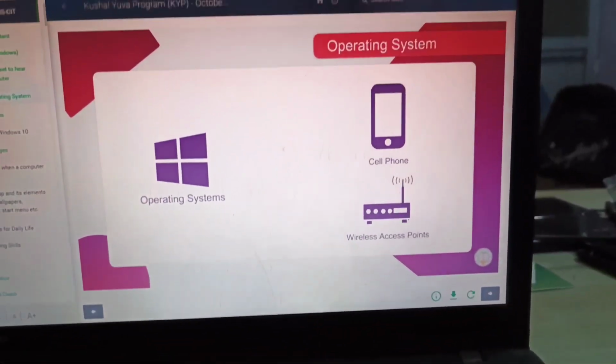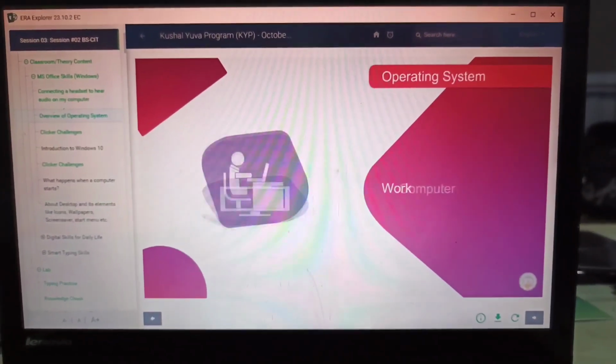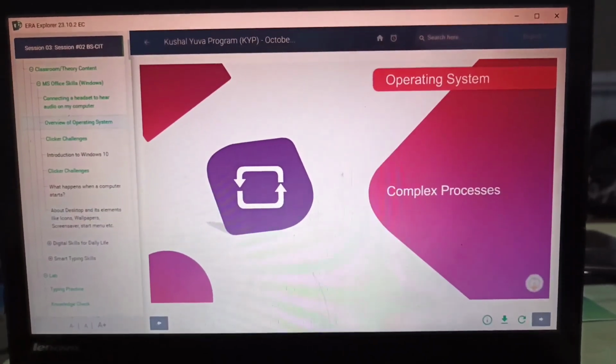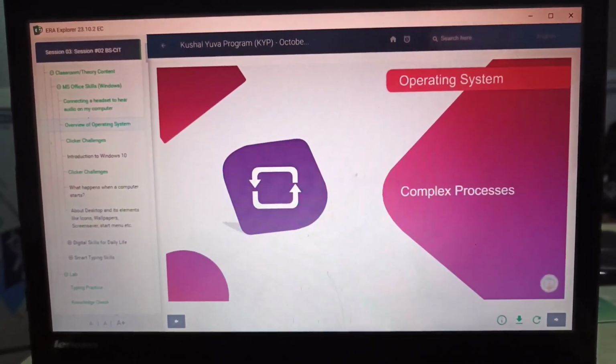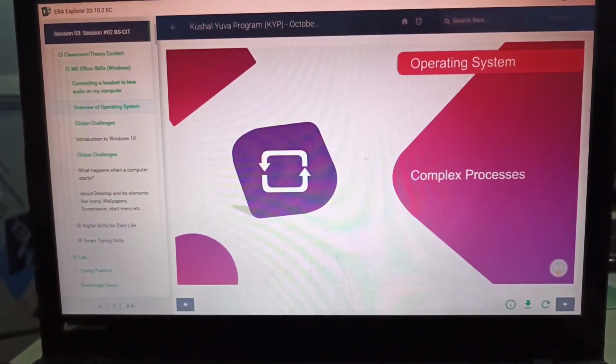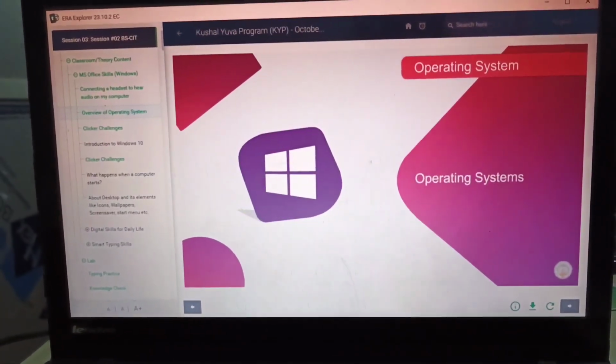Operating systems are now found in many devices that we use every day, from cell phones to wireless access points. It appears quite simple to work on a modern computer, but remember, there are many complex processes which an operating system performs inside the machine to execute various tasks. The real man behind the curtain handling the necessary tasks is the operating system.